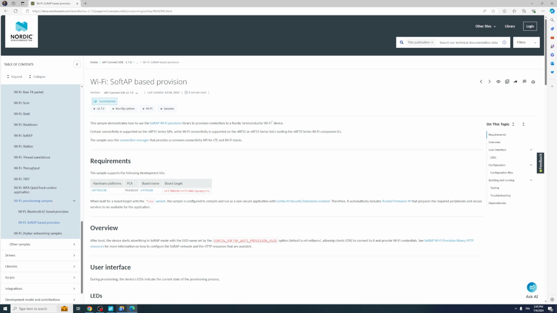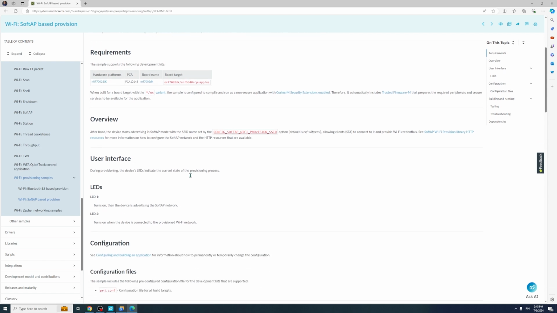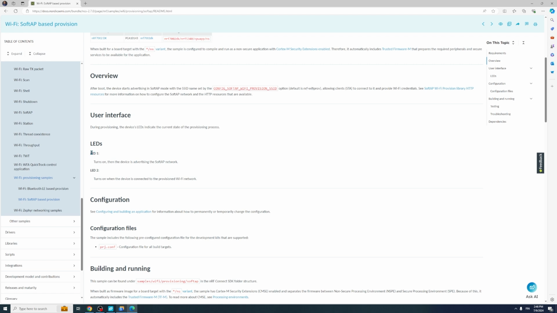Okay, so I've already built and flashed this sample to the nRF7002 DK, which I have connected to my computer. Let's just look briefly at the LED interface. LED 1 indicates that the device is advertising the SoftAP network. This is the network that the mobile device will connect to in order to provision the nRF7002 to the actual Wi-Fi network. And when that happens, we should see that LED 2 turns on when the device is connected to the provisioned Wi-Fi network.